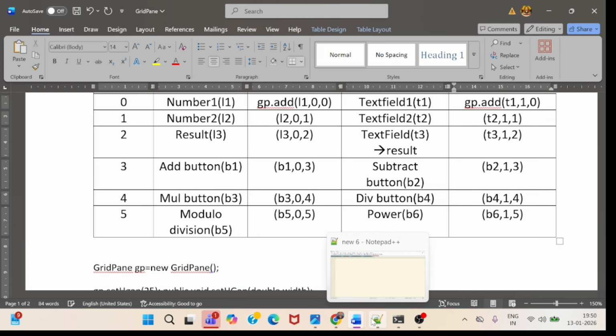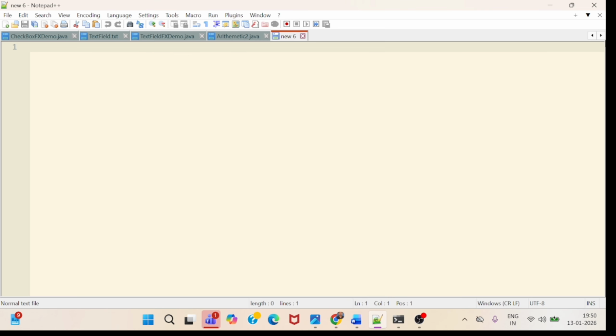Let us go for development of the JavaFX application. Take the file as arithmetic.java. Save the file as arithmetic.java.